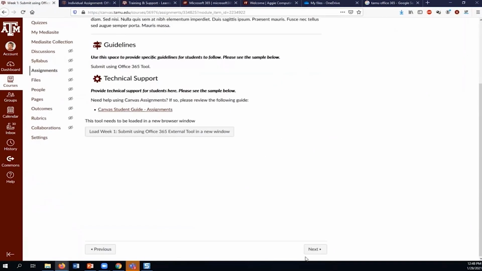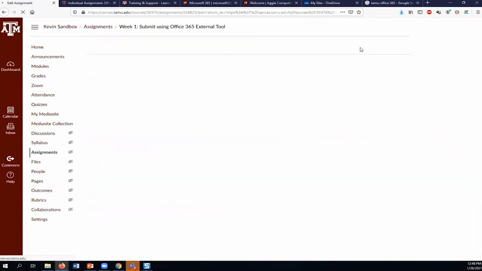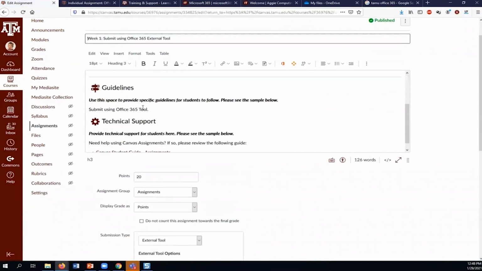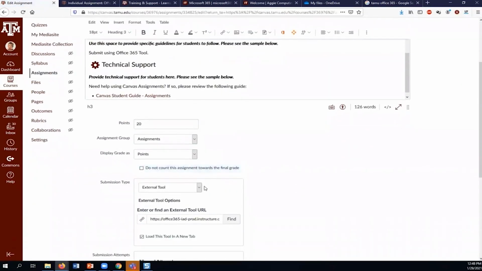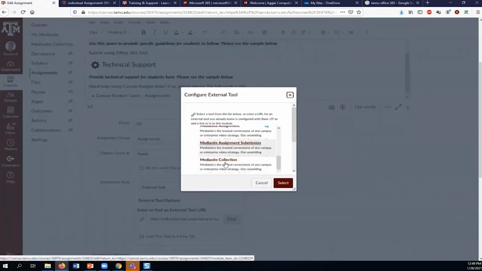And then I'm going to edit the assignment. I already have this assignment created, so I'm not going to recreate it. So you can rename it. But in the submission type, I use external tool. Prior, I used online. That's going to give you the file upload button. But in this case, I want to use external tool, and you can find it by clicking find.